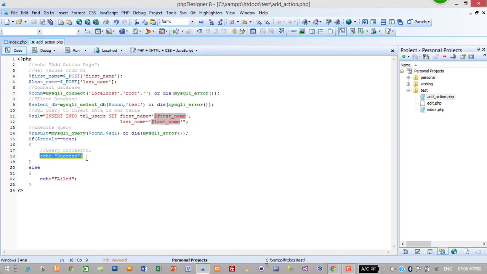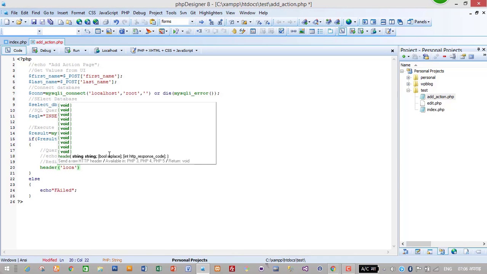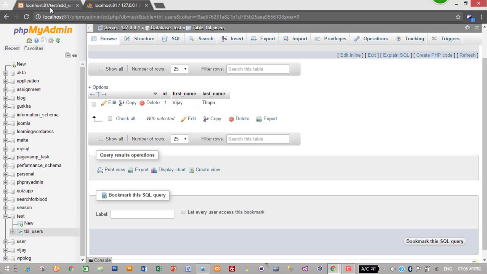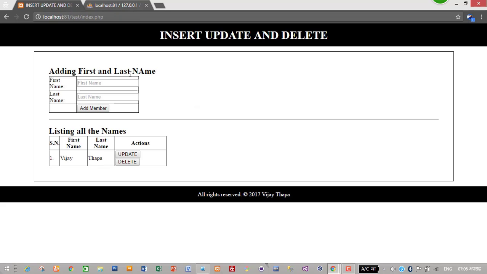Instead of showing a message here, we will redirect to the home page after the data is successfully inserted. So I'll just comment this out and redirect to the home page. For this I have to write a code, header, and Location is index.php. So when the data is inserted successfully, it will redirect to our home page. Let's check if it redirects or not. Look, it is redirecting successfully to our home page.